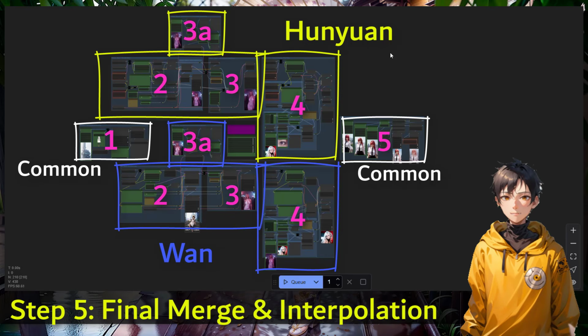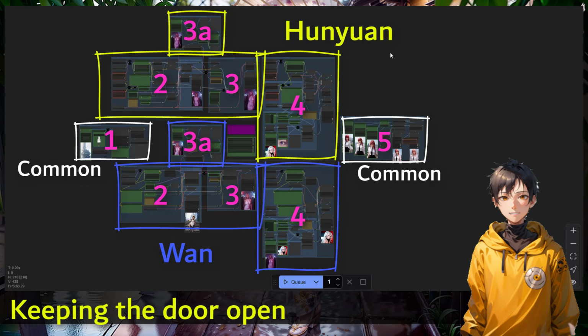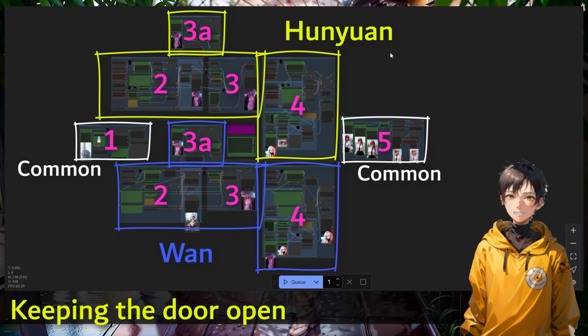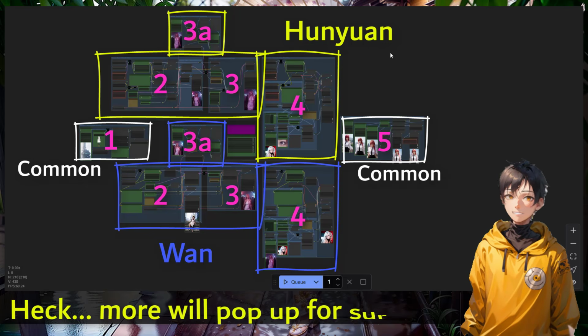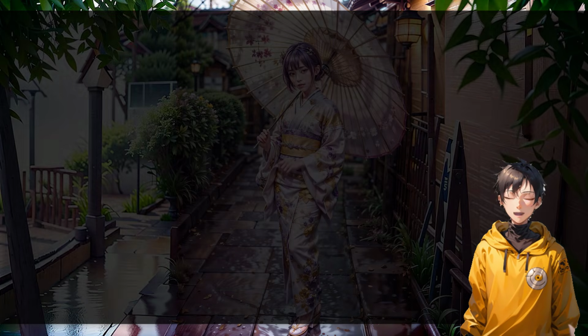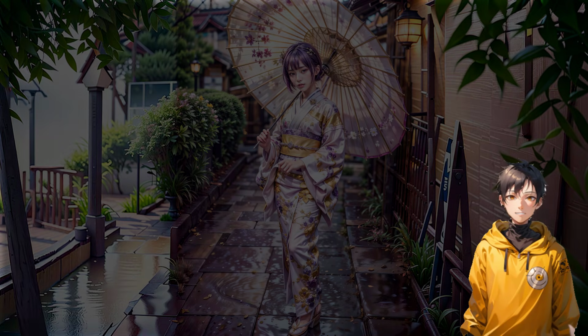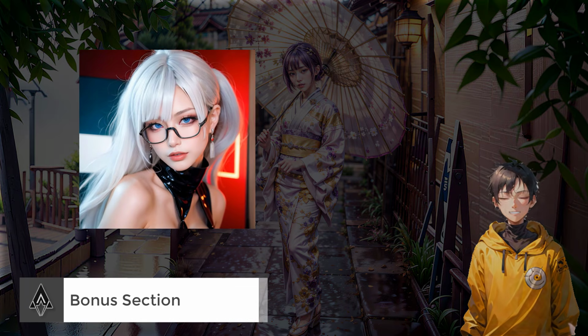So that's the current workflow that I'm sharing. Check the description and you'll see the workflow available. I'm keeping the door open simply because we're going with both Hunyuan and Wan at this point. So I'm having both of them, and we might even have more models coming along for sure. But for now there's two, so let's keep it that way. I'm not saying that's true, but I'm going to start adding more and more. So here's the bonus section. Enjoy.